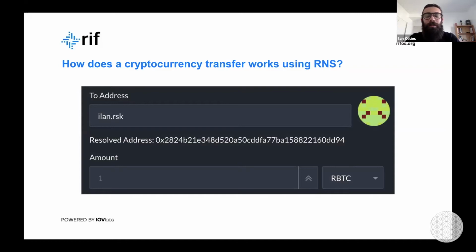You can just put the domain of the person and send the money, and you don't have to think about what is happening behind the scenes, you know that you are sending money to that person and not to another person.